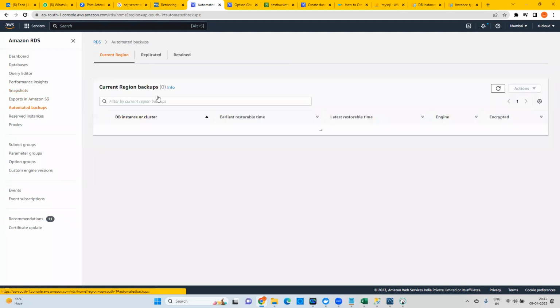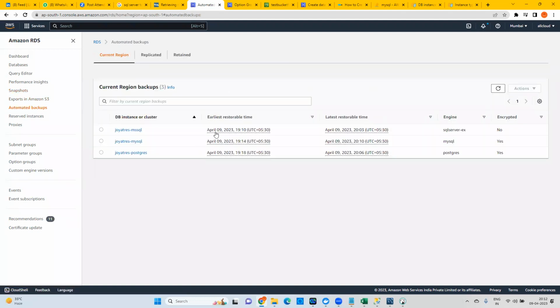Automated backup also you can schedule. These have been taken on 9th April. After 4 minutes, it is taking backup. So automated backup means it will back up in the S3 bucket which you have created? No, it is taking a backup in AWS. So once you retrieve it, they will give you the option to restore to a point in time. But you can schedule that backup in S3 also.